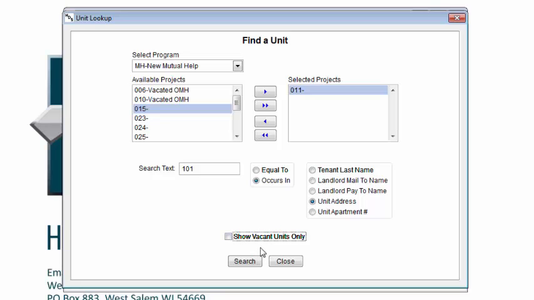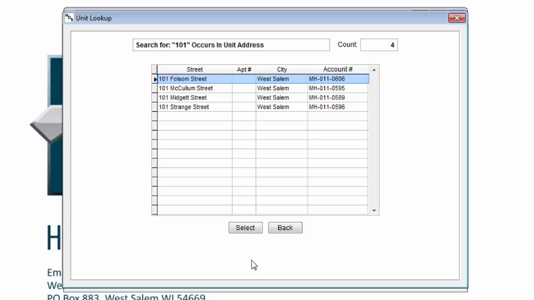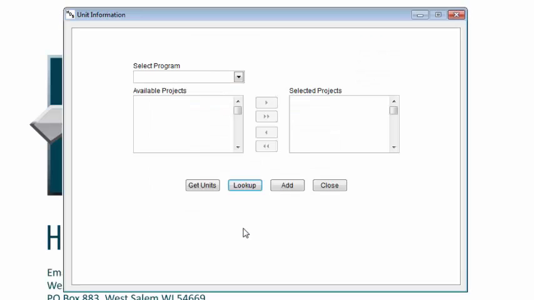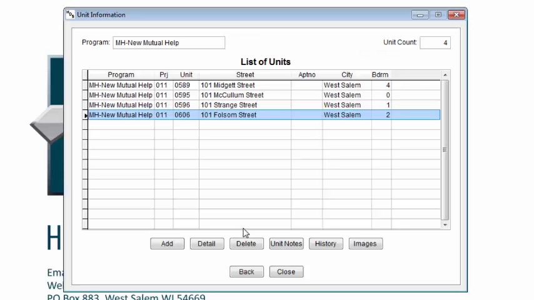Once you've entered your search options, click your search button, and then you will see the list of units based on your search criteria. So here you're going to see all units that have 101 in the street address. Once you've found your unit, highlight it and click Select. The next screen will give you your list of units to choose from, and you can proceed with one of the buttons across the bottom of the screen here.